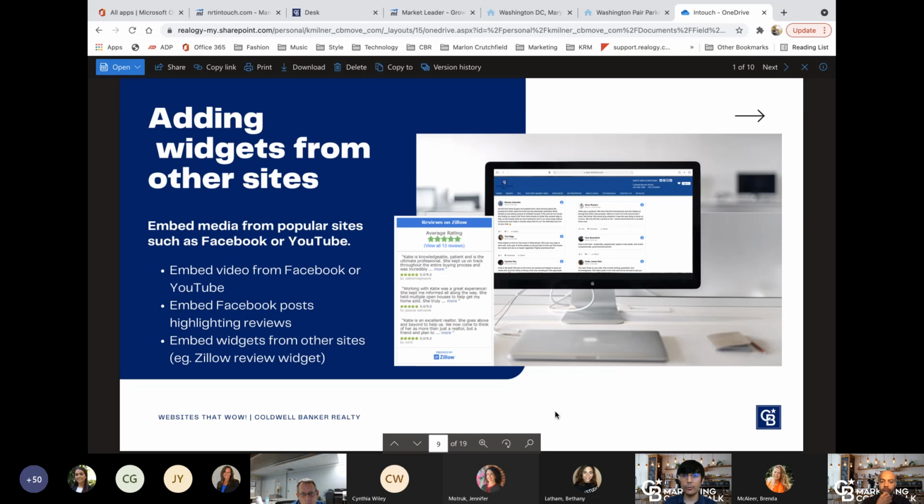There are other widgets out there. Popular ones are the Zillow widget, as you can see in that image below in the PowerPoint that we will provide. You can actually incorporate all of your Zillow reviews directly onto your website. And it'll be a link directly from Zillow. You can Google things like Zillow review widget, and it'll give you instructions on how to do that.